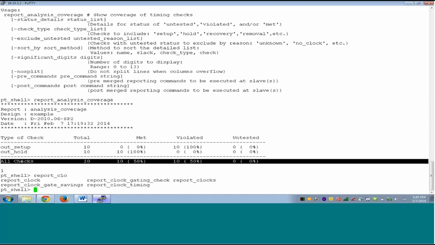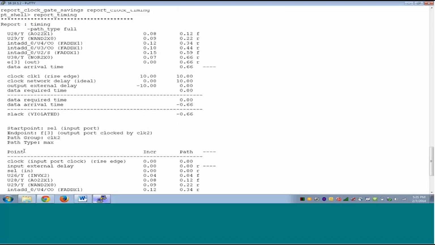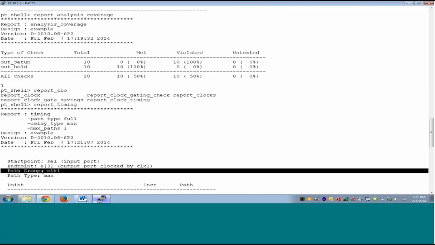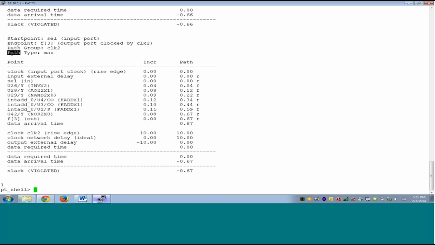Let's look at one timing report of hold also. I'll just review what I did in Design Compiler. When I do a report timing, by default it will give me the worst violating path in each path group. Here it gives me 2 paths because there are 2 path groups. First is clock 1, second is clock 2. By default the path type is max, that means the setup check.